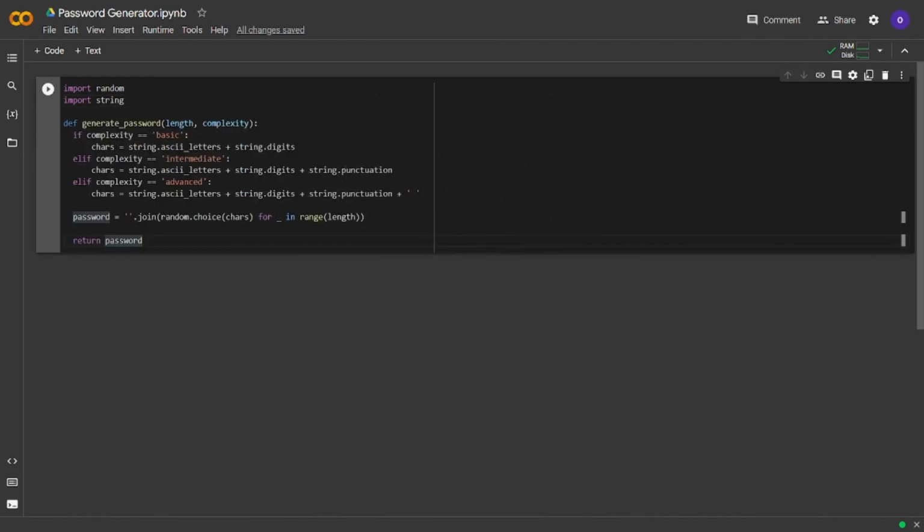Next, we will define a function called generatePassword that takes two arguments, the length of the password and the complexity level. Based on the complexity level, we will choose a set of characters. If the complexity is basic, we will use letters and digits. If the complexity is intermediate, we will use letters, digit and punctuation. And if the complexity is advanced, we will use letters, digit, punctuation and a space.